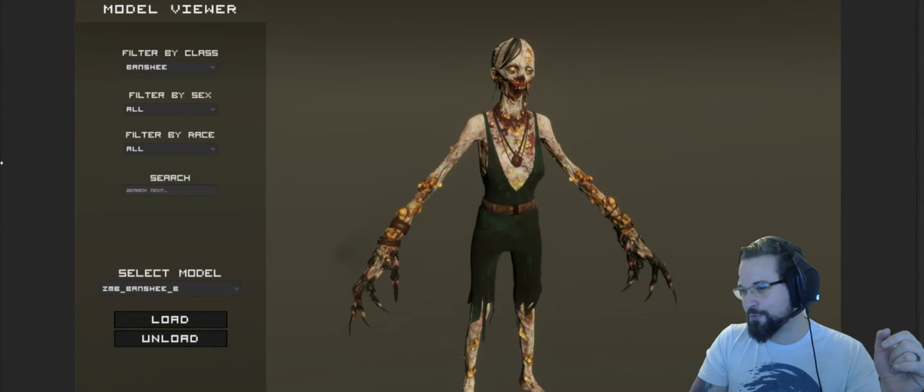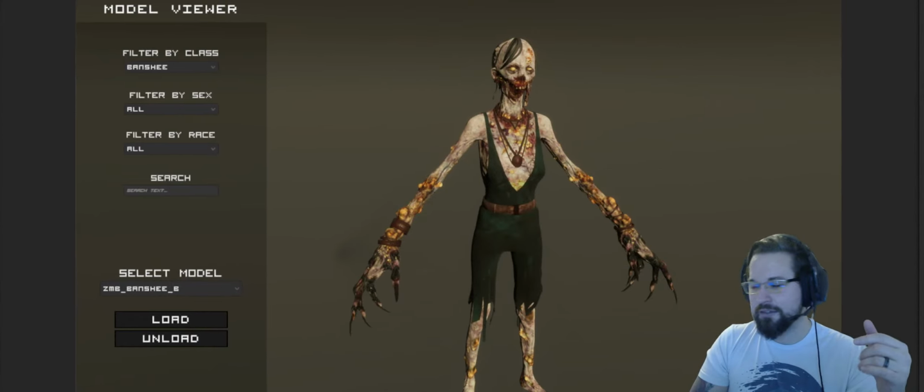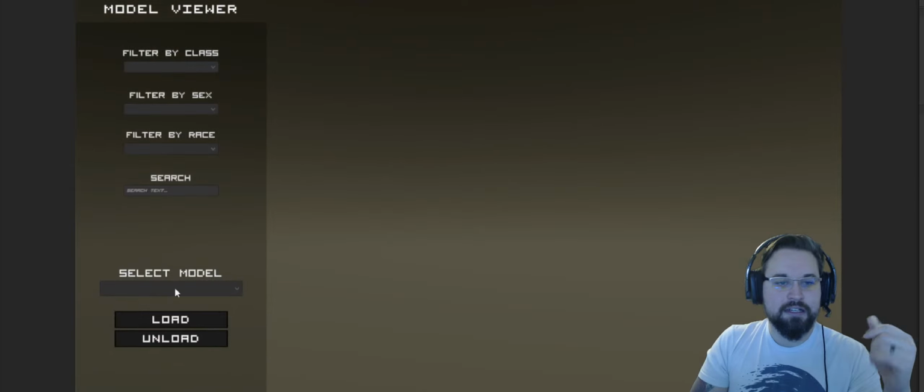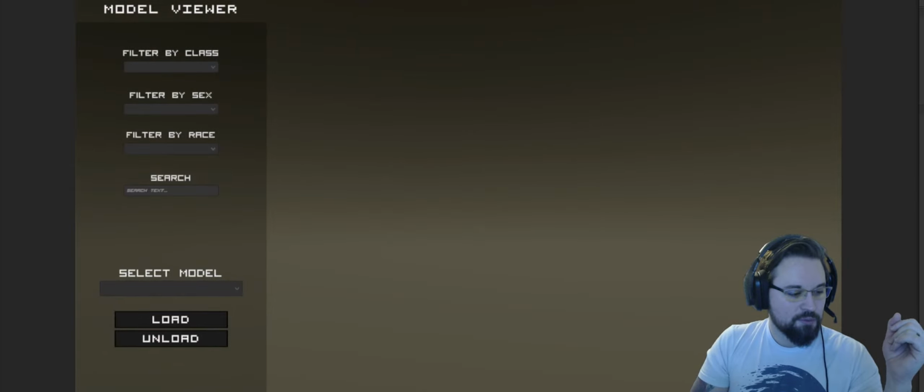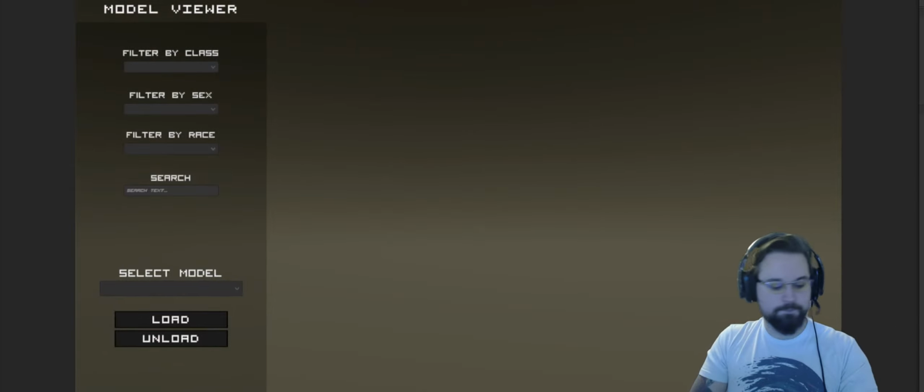So the model viewing side is fun and all, but the character creation is the super exciting part of this project.